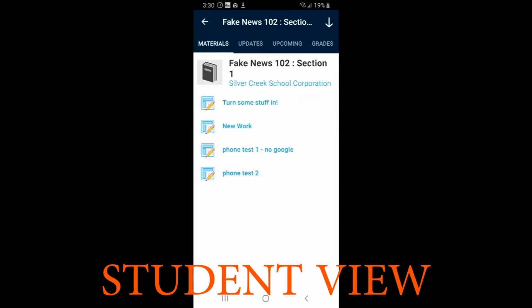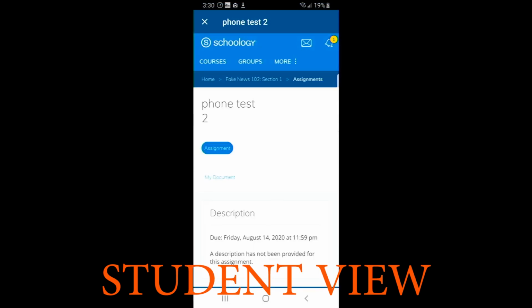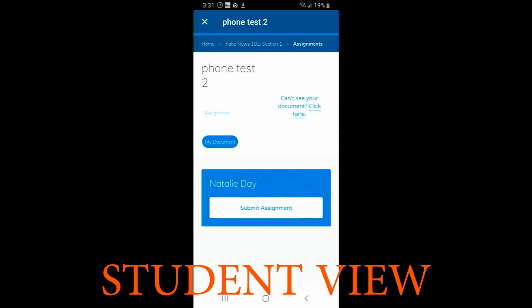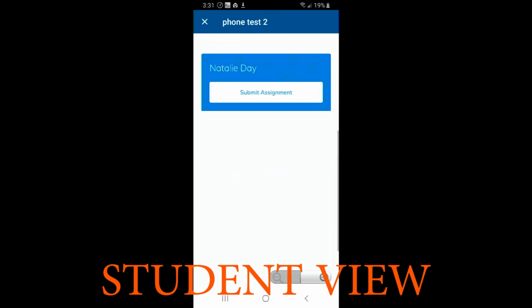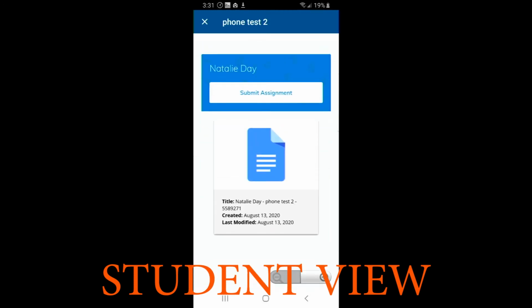There's another test that I put on here, which is Phone Test number 2. This one is different. This one is asking for the student to fill out a Google document. So you can see that there is the description, the due date, the information. If you push the My Document button, it's a little hard to see here, but it's right there, My Document. This is going to open up in this window their Google file.